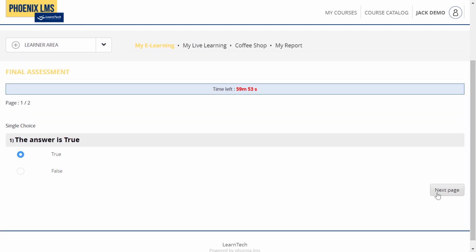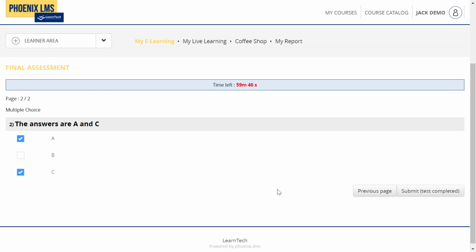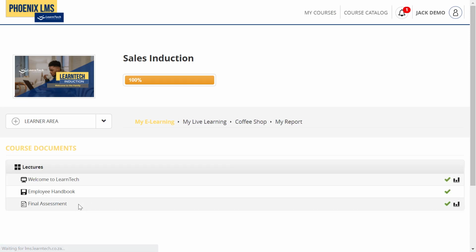True. A and C. Excellent, passed 100%. Great, so we can see I've got all of my green ticks, and we can see in terms of the LMS I'm 100% completed with my learning objects.